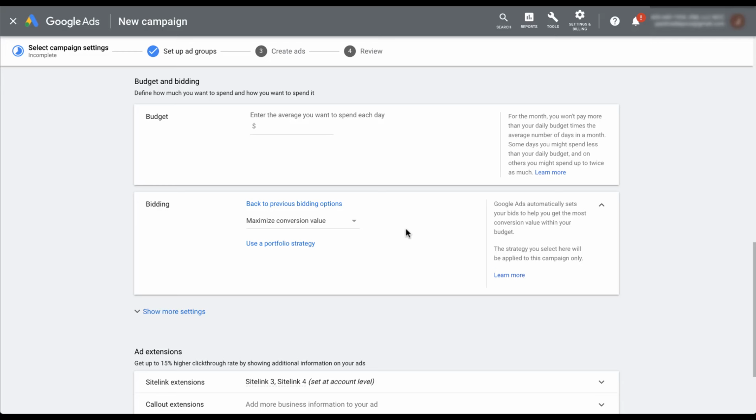So it's still going to try to optimize and spend as much as it can, but the goal is not to get the most clicks or the most individual conversions. It's to have the biggest return on what that daily spend was.